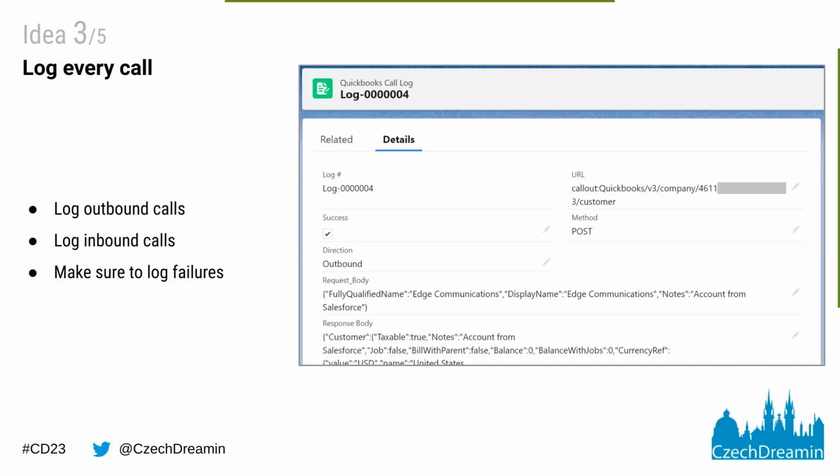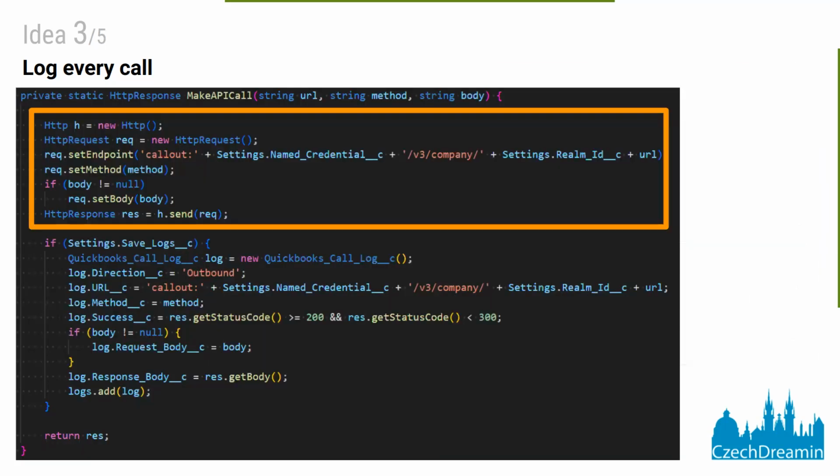And here's how I decided to do it. If you remember that make API call from the API class, it's the only place where we're actually making HTTP calls.